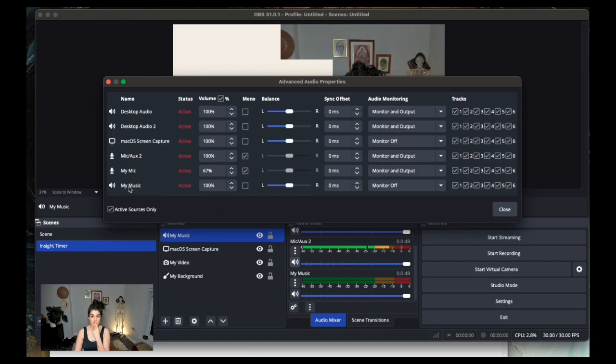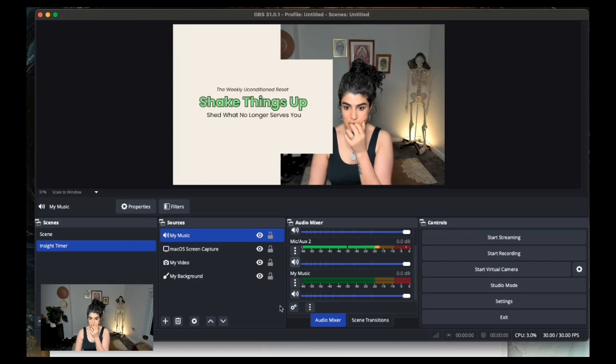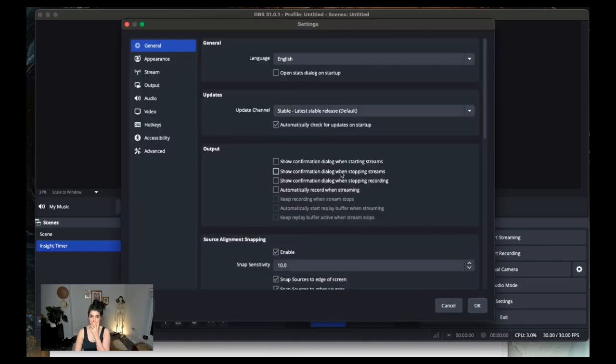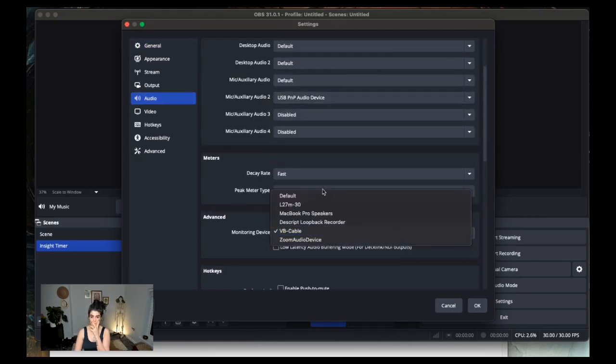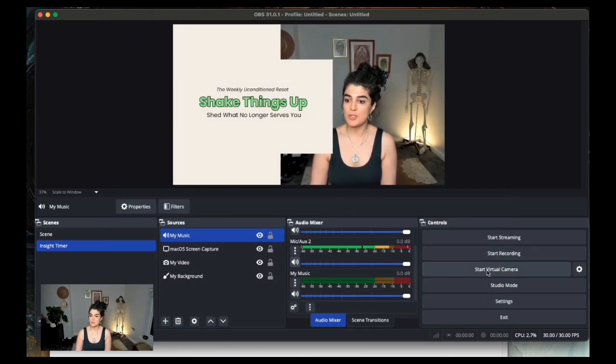And then I'm going to go to my music, and I do the same thing, monitor and output. So we're going to come out. And now we're going to go back to the settings, to audio. Normally it's on default, so you're going to use VB Cable. It's the third-party platform that you installed. So now we're going to press OK. And then I will choose Start Virtual Camera here.